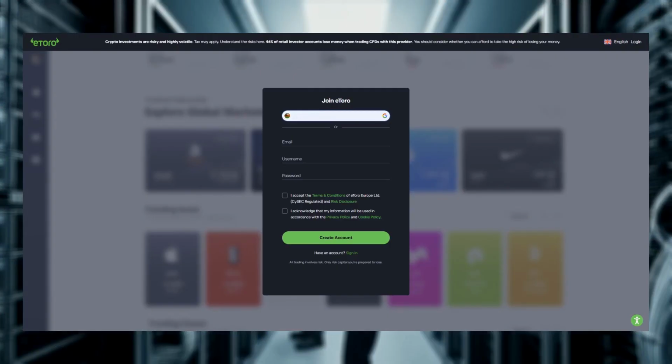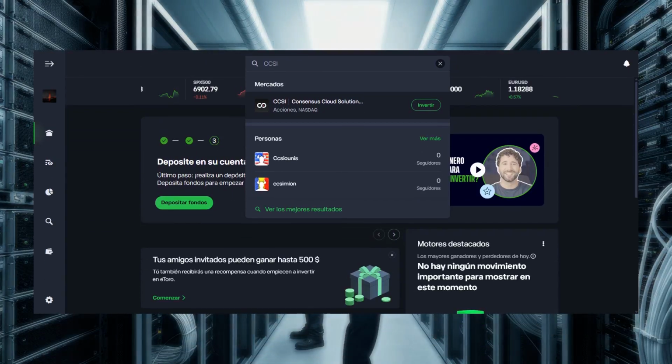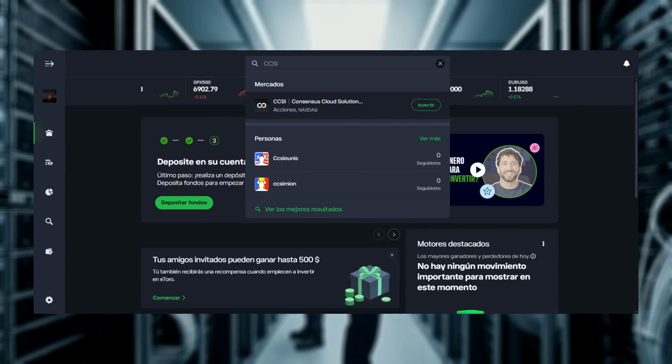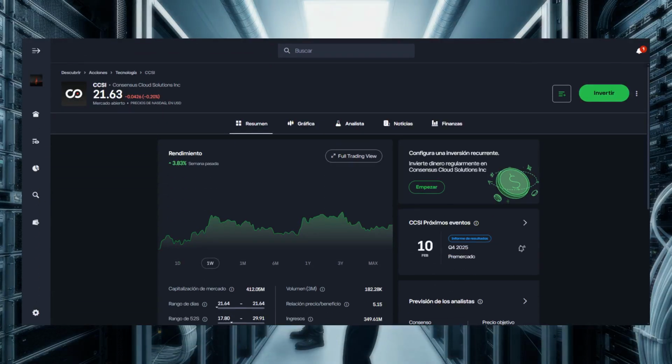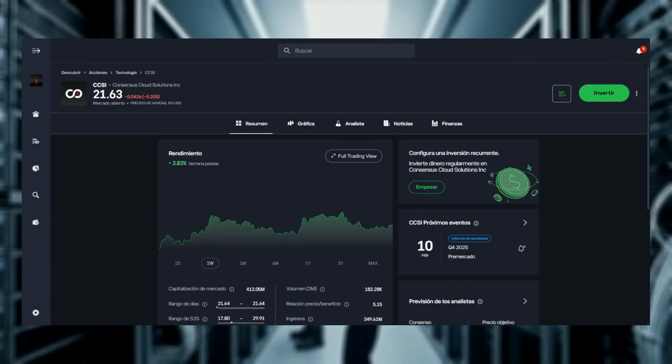After registering, you will need to verify your account, usually by uploading an ID, and add funds before you can place a trade. Use the platform search field and enter the ticker CCSI to find the listing. Make sure you select the NASDAQ listing to locate the correct stock. On the stock page, you will see a brief company summary and a price chart to review recent movement. Confirm the company name and ticker to ensure this is the correct asset.